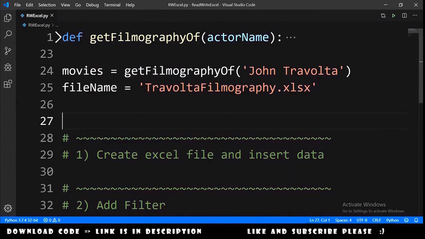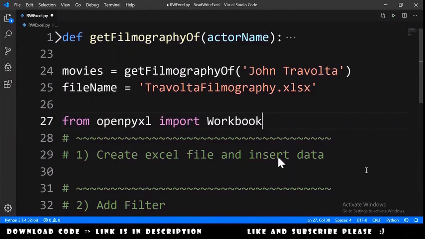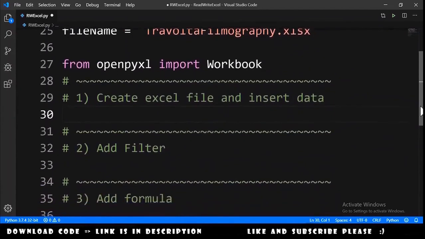Okay, let's start. The first step is we need to import Workbook from OpenPyXL. For that, we do from openpyxl, we want to import Workbook. Something that is very important here, this W is in uppercase. I'm just saying because I fell into the same error of making this lowercase and it didn't work well.